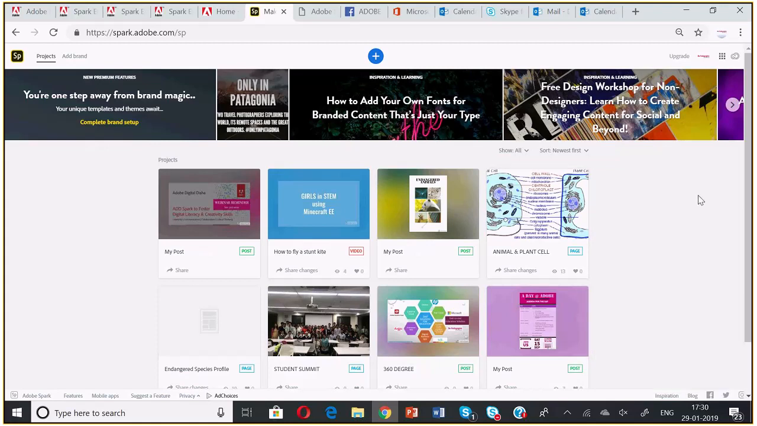So this is what Spark is. This is my dashboard actually. Spark, when you are introduced to it, doesn't look like this. I'm going to open the first page also for you, but this is my dashboard. This is all that I've created. Let me show you the Girls in STEM project that I had created. The link to that will be posted in your chat window, so that you can view it at your end.